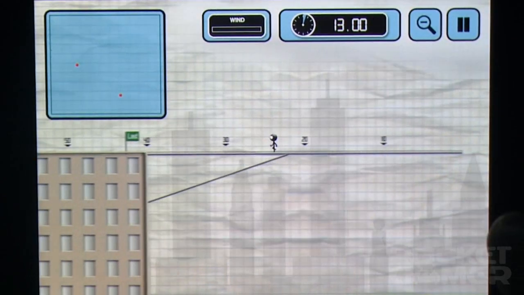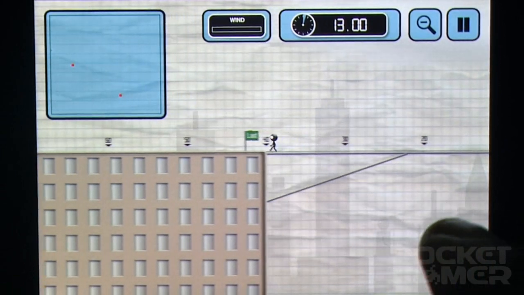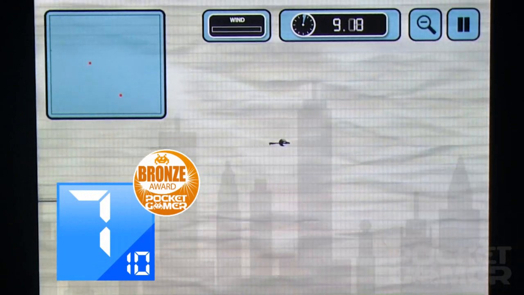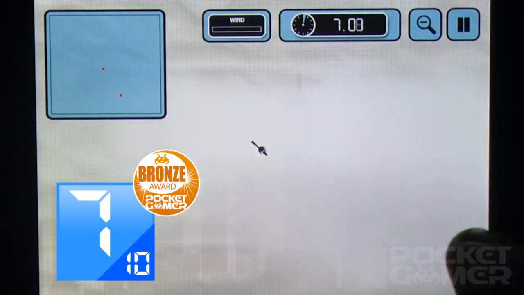There's nothing fundamentally wrong with Stickman Base Jumper, it's just a little workmanlike for a game about jumping off buildings. It's fun, but in a planning conference way, rather than an extreme sports way.